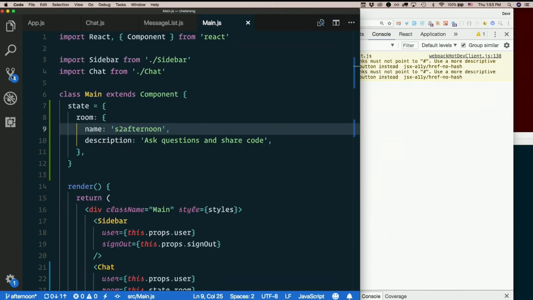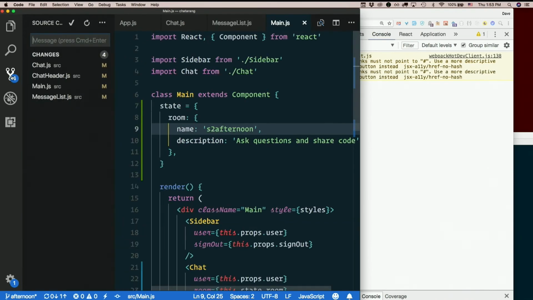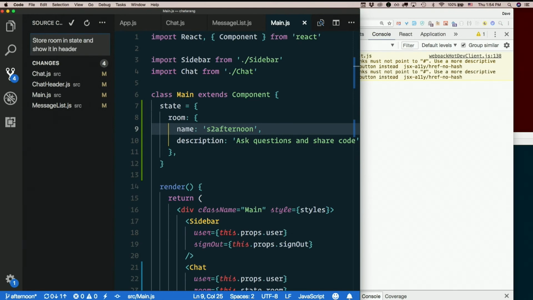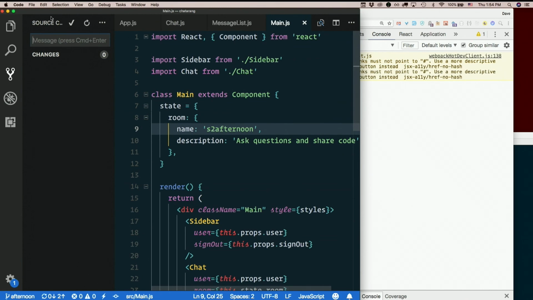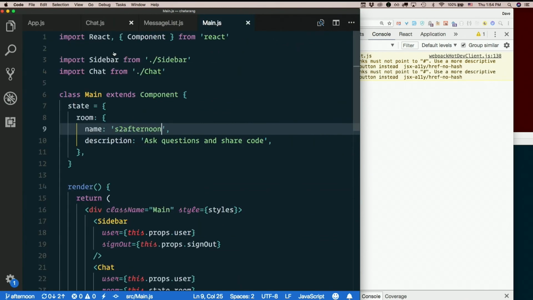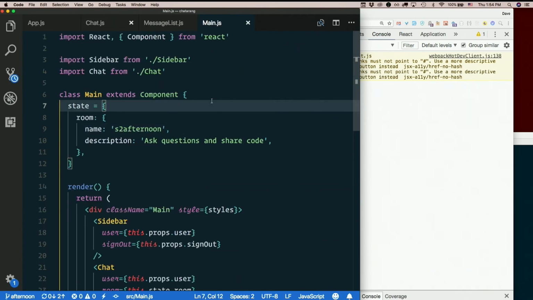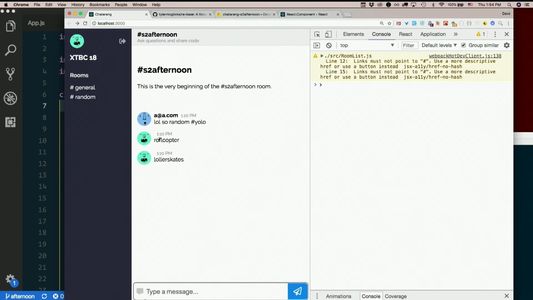So this is a step in the right direction. Store room in state and show it in header. But we can't actually switch rooms, and we're not scoping the messages by room yet.